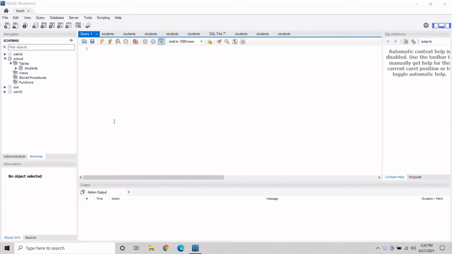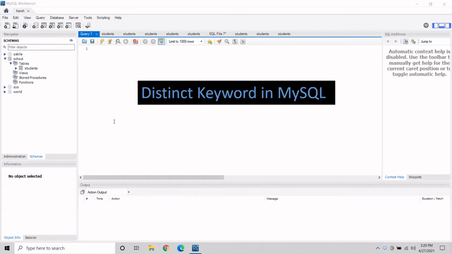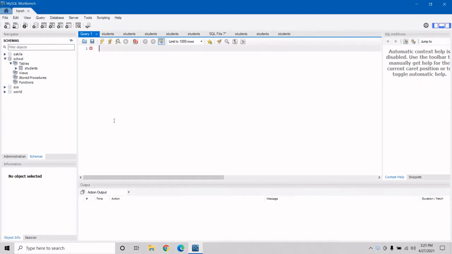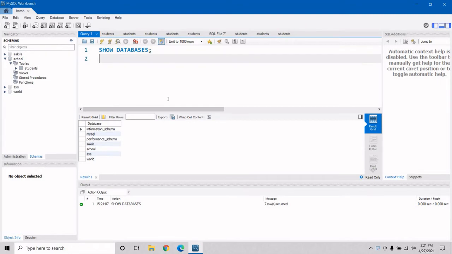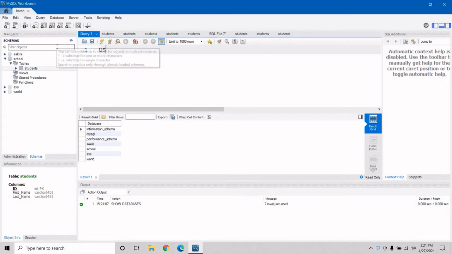So in this video we will see how to use the distinct keyword. For that, let's see our databases first. So these are all our databases. Let's use our school database. Just write use school.